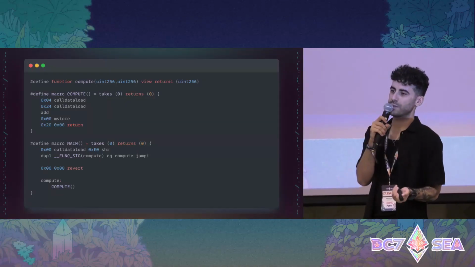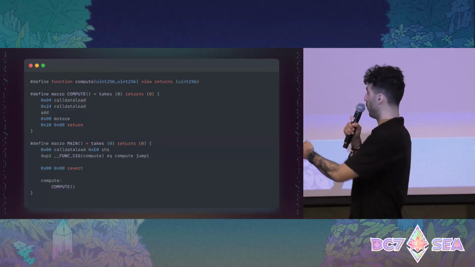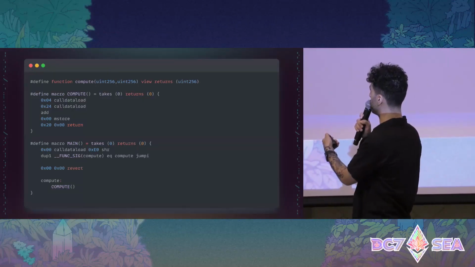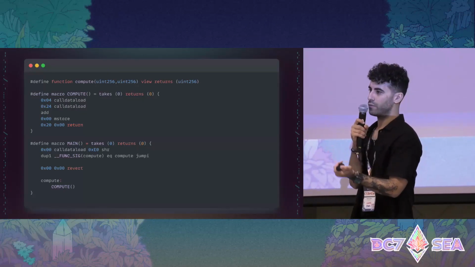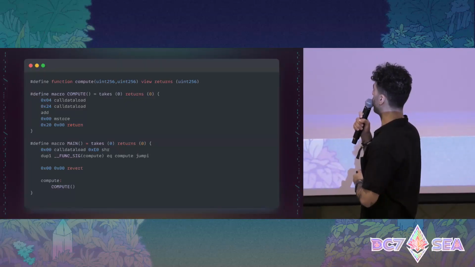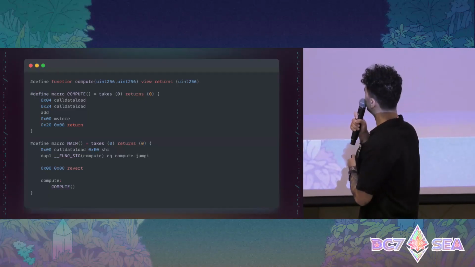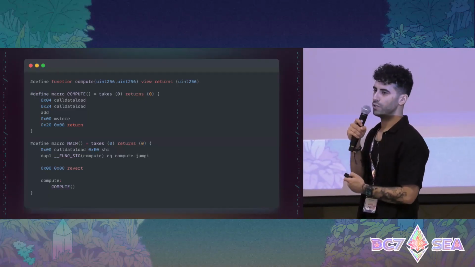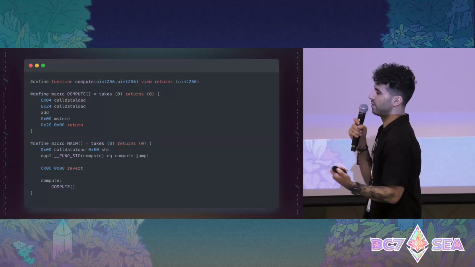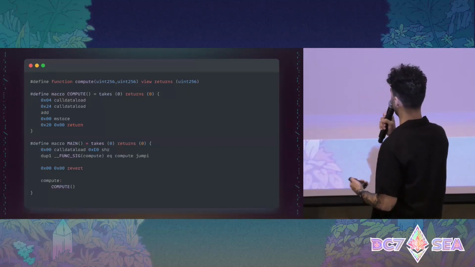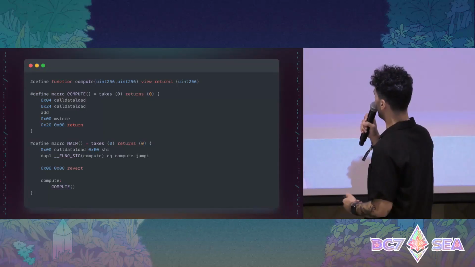So return is expecting two values. We have the first value, which is the size of what we want to return. In our case, it's 32 bytes, so it's 0x20 in hexadecimal. You will see many Huff codes are written with all the values in hexadecimal. I guess because it's cooler, I don't know, but it's more by convention.